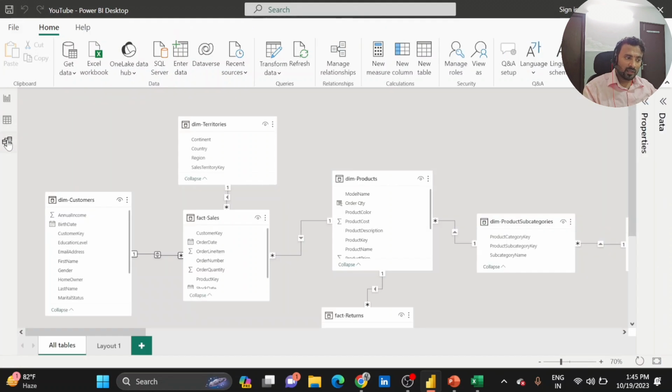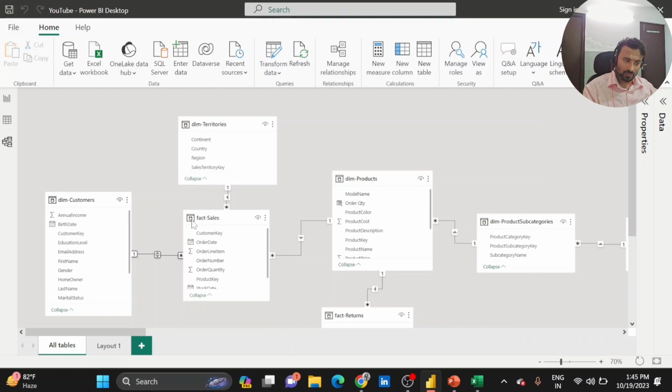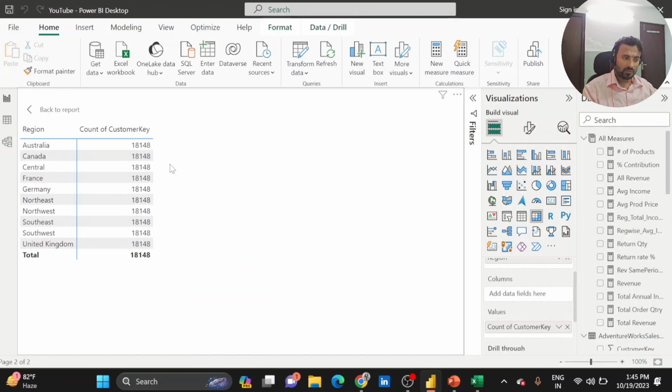But there is one thing I would like to suggest. Don't change these directions physically in this model view, because ultimately it is going to impact the rest of the results. So again I'm going to make it one way. And how can we use the cross filter DAX function in order to change these directions to both way? Let me create a measure for this one.